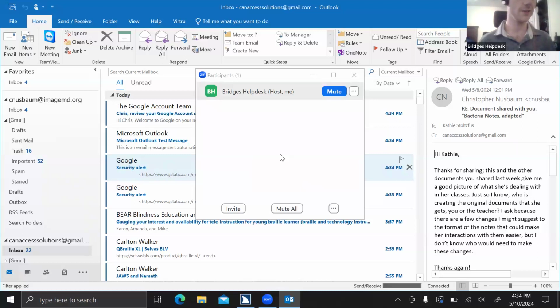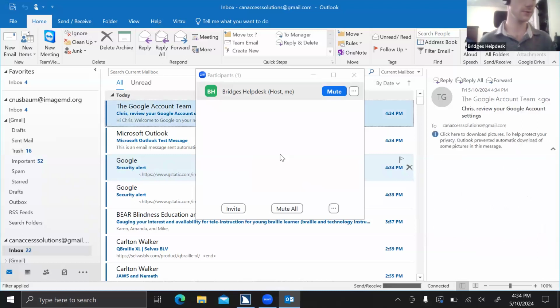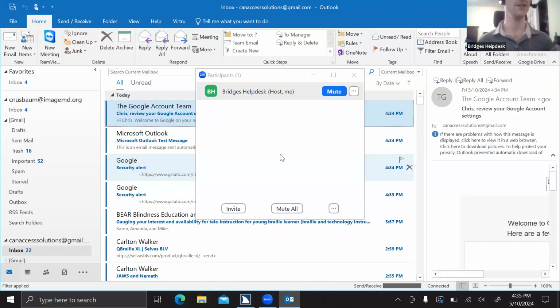So if I hit the home button, Home. Unread. The Google account team. Chris, review your Google account settings. So it says the most recent email is some stuff from Google about basically that this new thing has signed into my email.